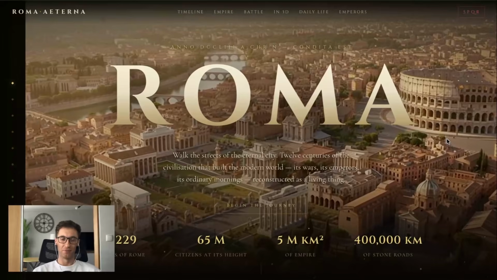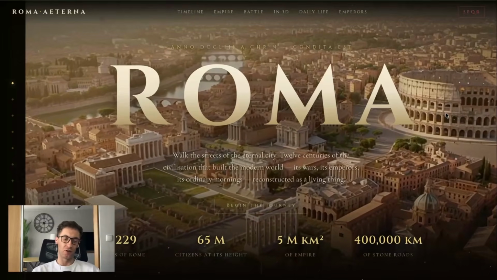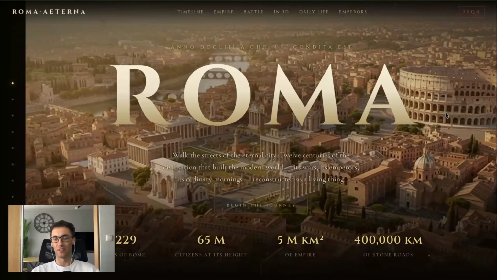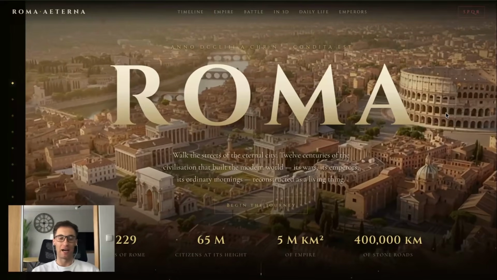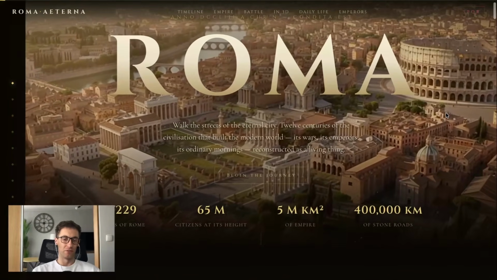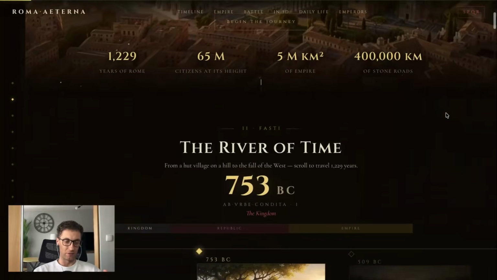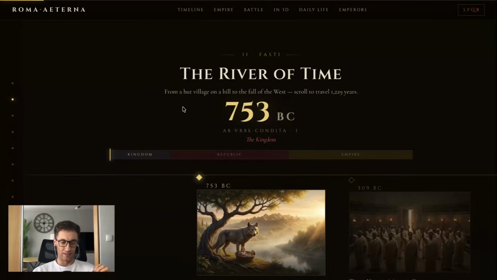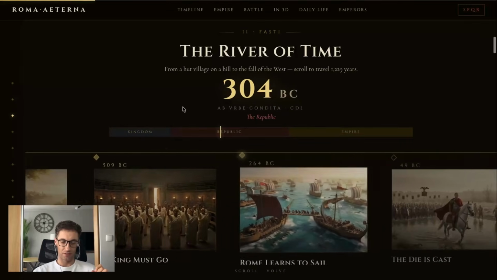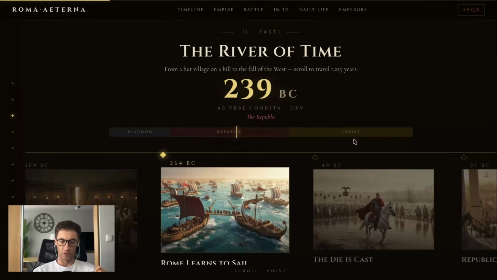So here is the first website that I've got, and it's supposed to show the history of ancient Rome in an interactive way with different maps, animated battles, and also different 3D elements. So let's take a look at how it looks. If I scroll down here, right away you can see the timelines, and if I keep scrolling, it's just going to move through the timeline like this.